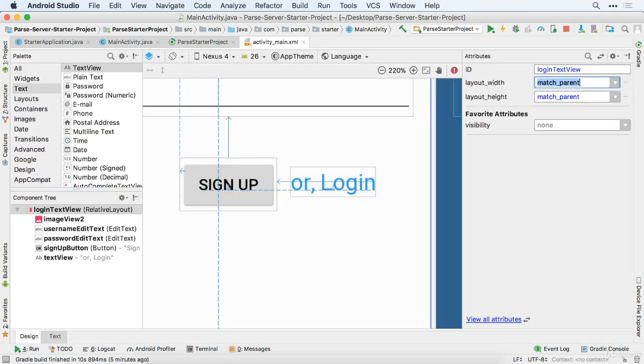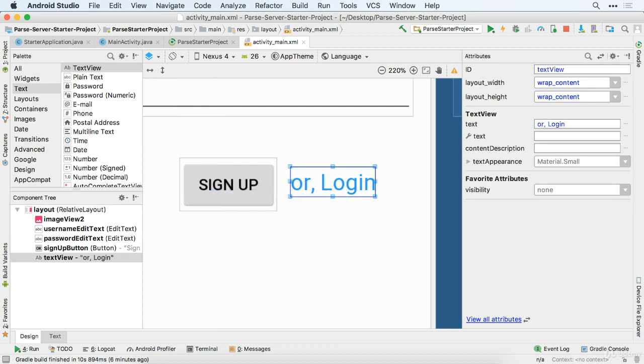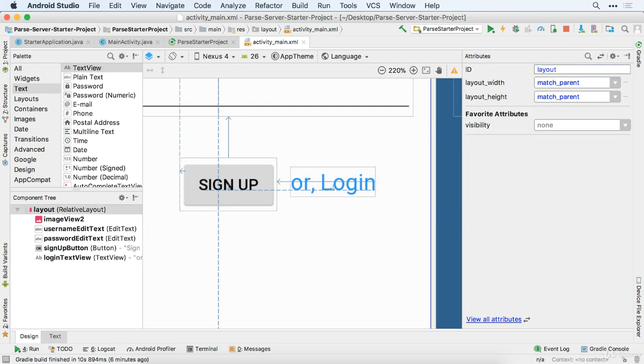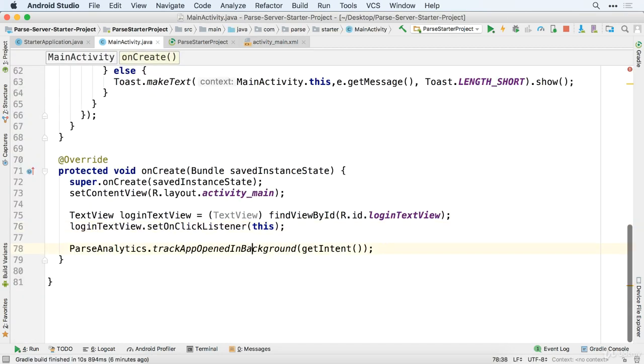Oh, I've probably given the incorrect name. Yep, I've called the whole relative layout the loginTextView. So I'm going to cut that, and I'm going to call this layout, and then I'm going to select the text view and paste in the proper information. So I don't even think the casting was necessarily the problem. Let's see if we can delete that. Yep, that was not the issue. Okay, so we're in a much better place here now that we've got this going.